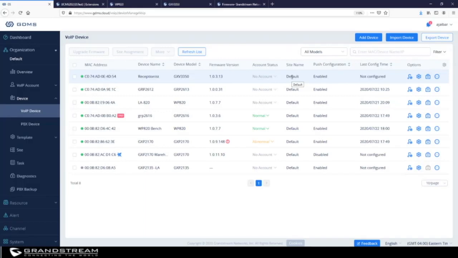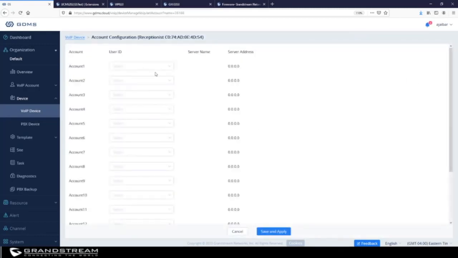One thing to note here is that you can always change the site to which this device is assigned. I'm going to show you this in a moment. So this device is online and it shows you the detected firmware version of the phone. There is no account assigned to this device, so let's go ahead and assign it an account.